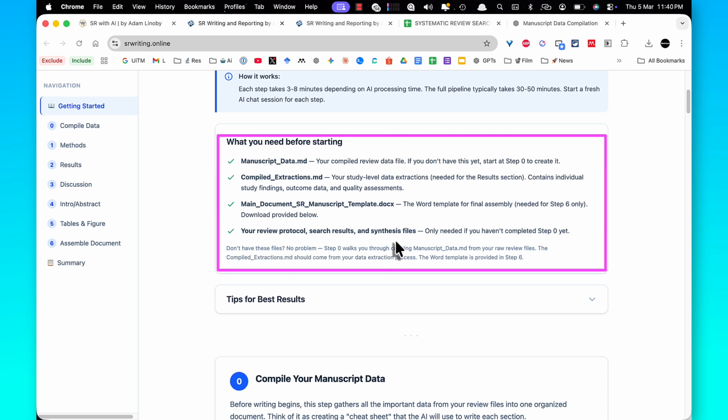There are 4 things we need before we begin. The manuscript data file, which we'll generate in Step 0, compiled extractions from Phase 6 needed for the results section, a Word template for final assembly in Step 6, and our review files for Step 0. We already have most of these. Compiled extractions ready, review files ready, the template gets downloaded during Step 6. The only thing we don't have yet is the manuscript data file. That's what we'll create now.